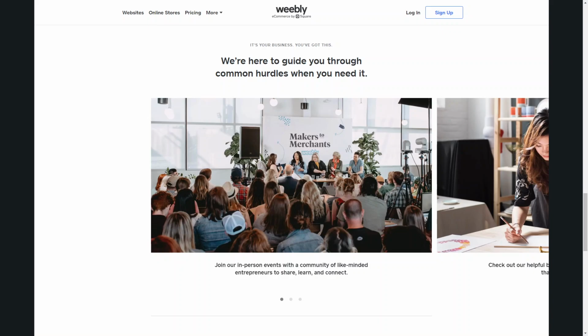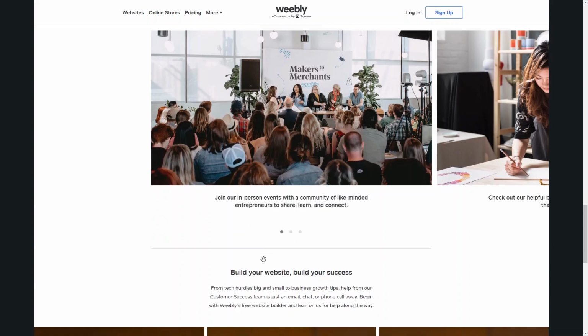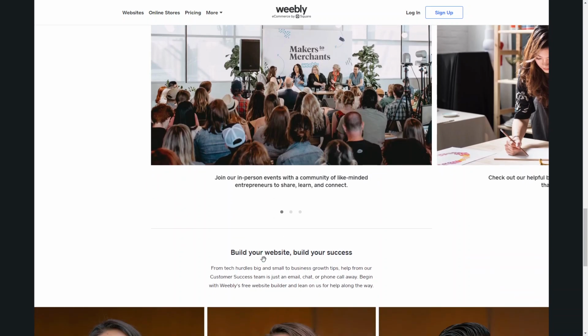Weebly ensures that websites created on its platform are mobile friendly and responsive, meaning that they adapt and display properly on different devices like smartphones or tablets. They also have a built-in e-commerce feature allowing users to create online stores and sell products or services. It supports various payment gateways, inventory management, and order tracking.